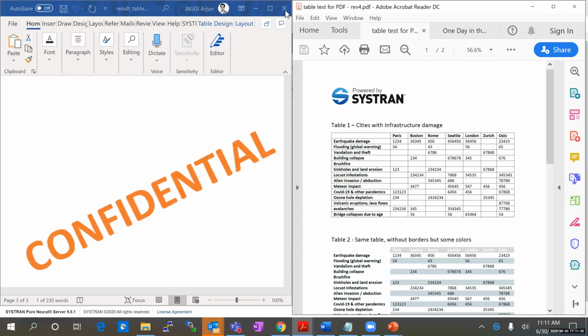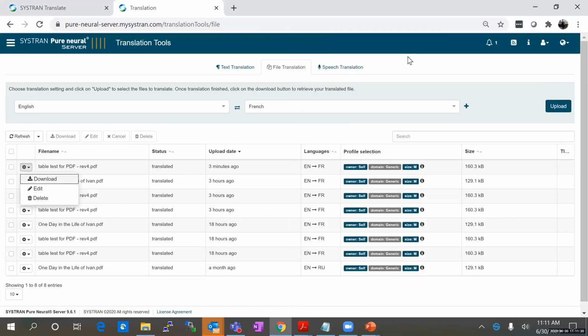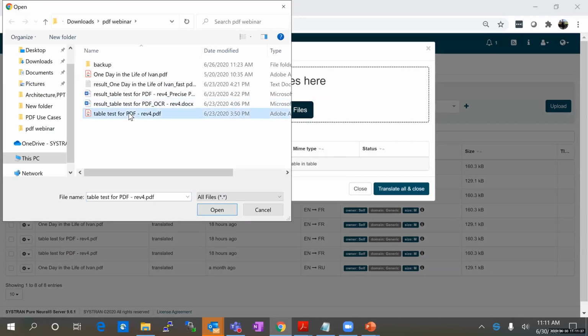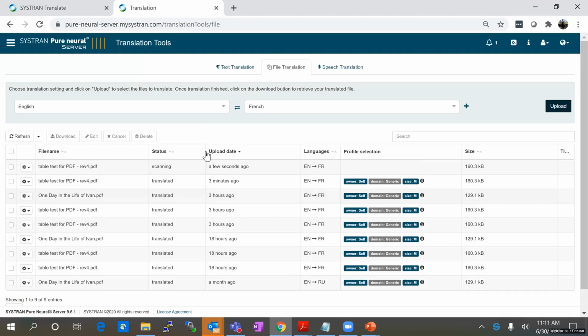Not going to save this file. And let's minimize the original format. And now let's upload the same document from English to French. But this time we want precise PDF. So precise PDF was recently introduced in our 9.6 version. Let's translate and close this. And it's scanning. It's translated pretty fast.